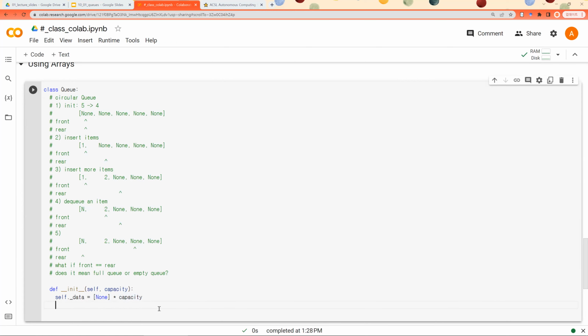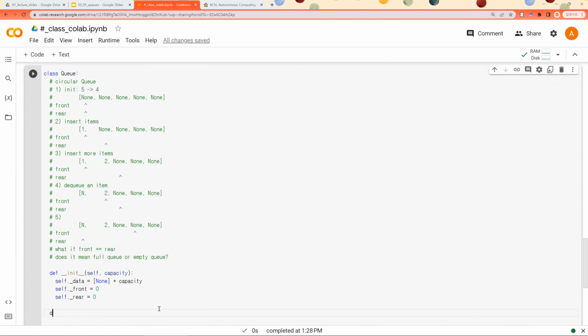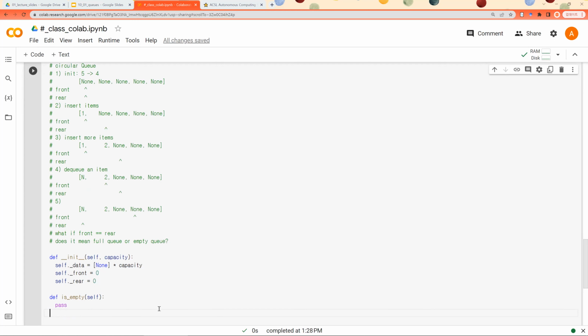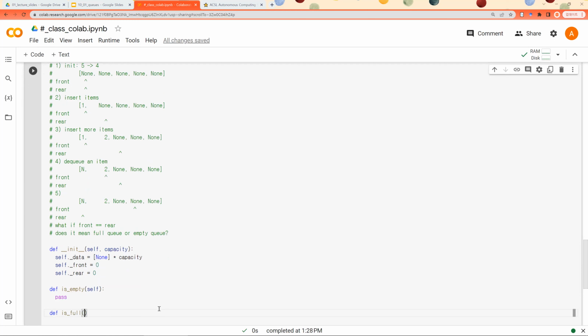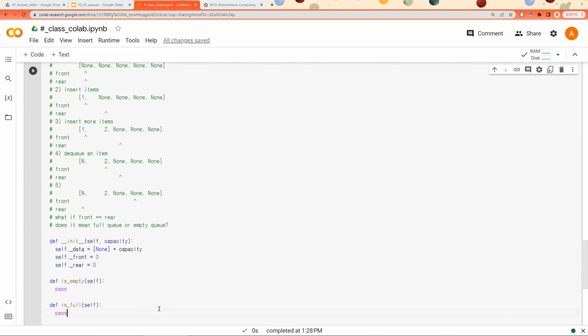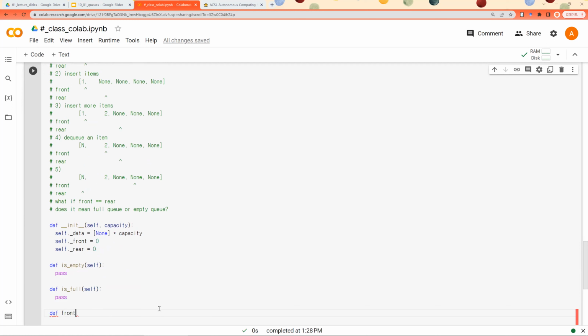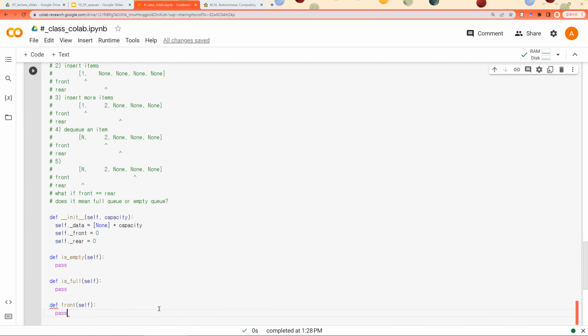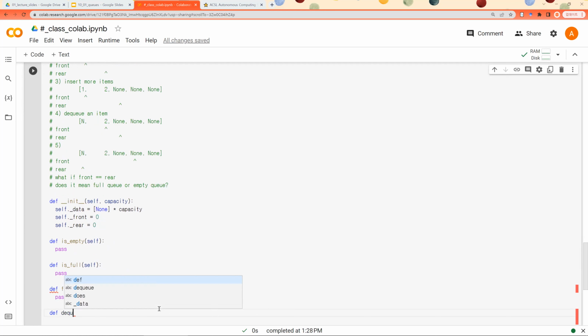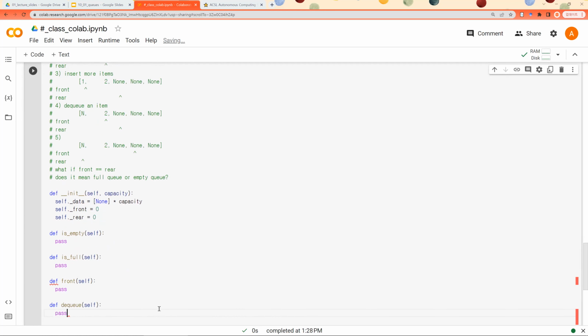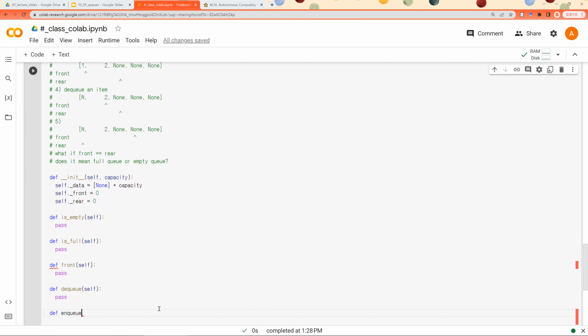Cool. So I'll just give you the full implementation of this init method. So at the first time, the front and rear point to the same position like this. And we need to implement isEmpty method, isFull method, and front method, DQ method, and InQ method.